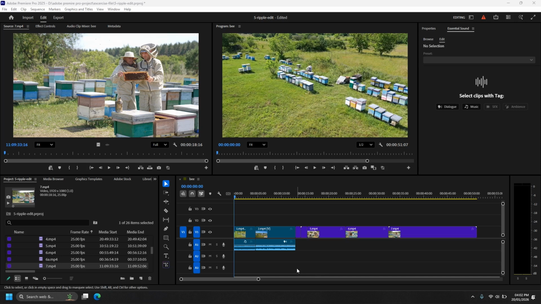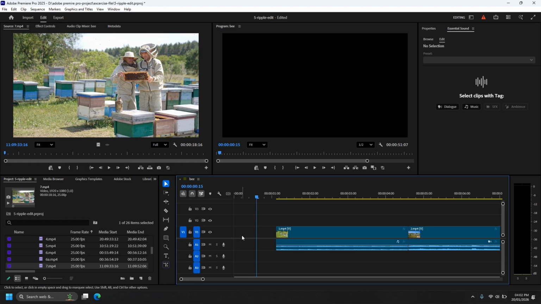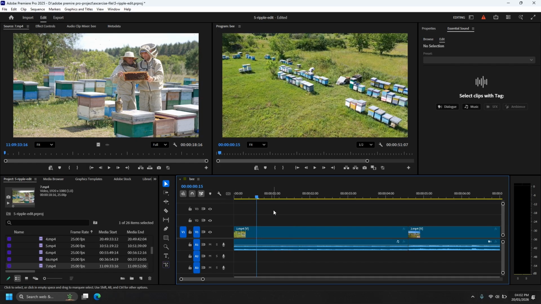Now let's learn about the Ripple Edit tool in Adobe Premiere Pro. Previously, we used the razor tool and the regular trim method. Both work fine, but they often leave gaps in the timeline. This becomes a problem, especially on longer projects, because we have to manually delete the gaps to keep the edit tight. To avoid gaps, we use the Ripple Edit tool.